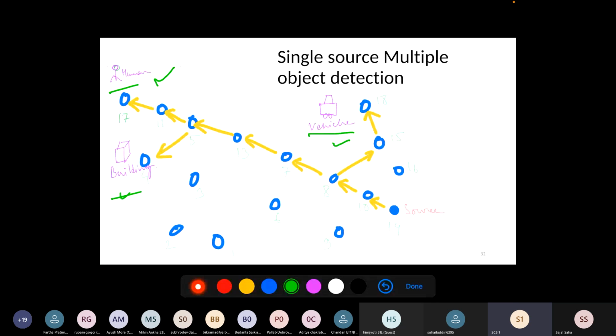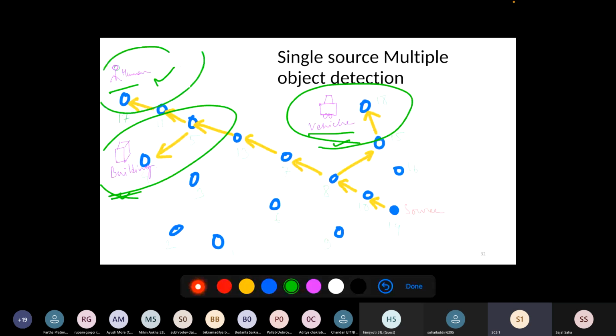As multiple nodes are distributed in different physical geographic locations, some of the nodes will detect the vehicle, some will detect the building, some will detect the human. Now, the control room needs the information that this node has detected the vehicle, what is its exact location? This node has detected the building, what is its exact location? And this node has detected the human, what is its exact location? Is it clear to you, student?